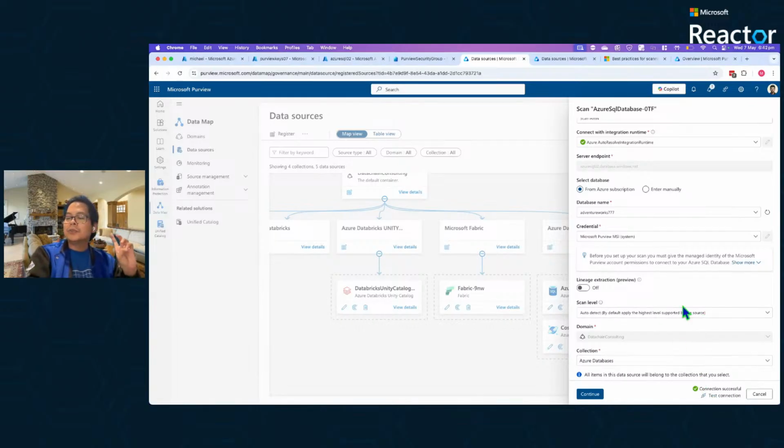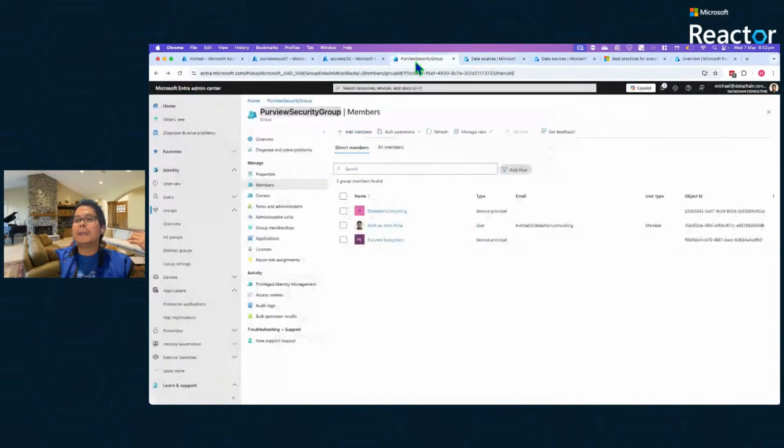All right. So how come this connection was successful, even though I didn't put in a password, I didn't put in key vault secrets? How did that work? Because, as I was preluding earlier, you and everyone have this Purview ecosystem service principal, and I added that to this security group, Purview security group. I created this.